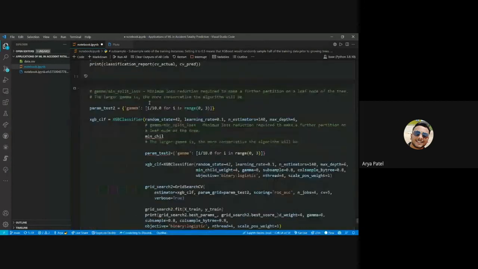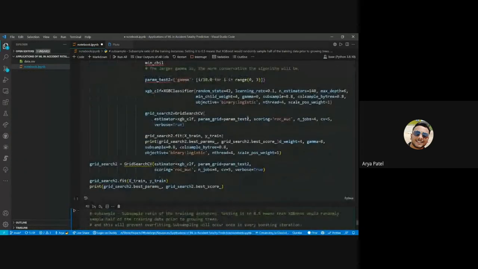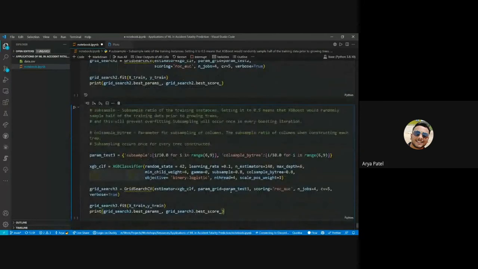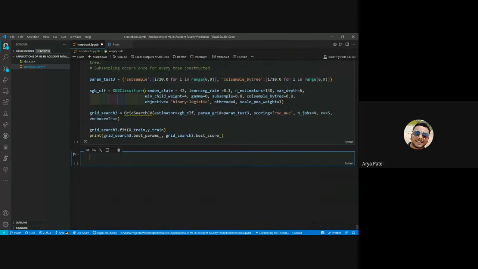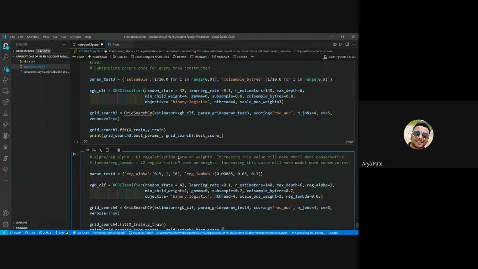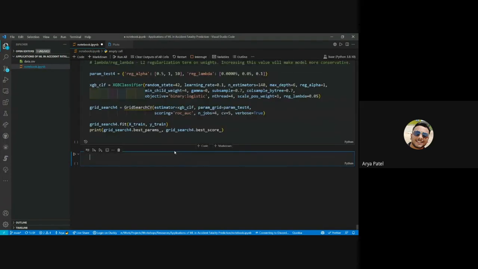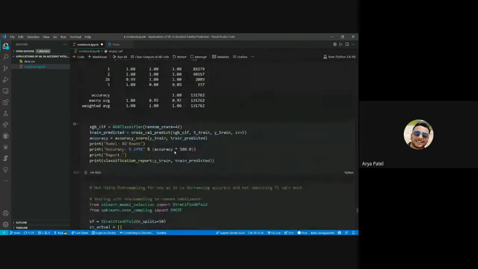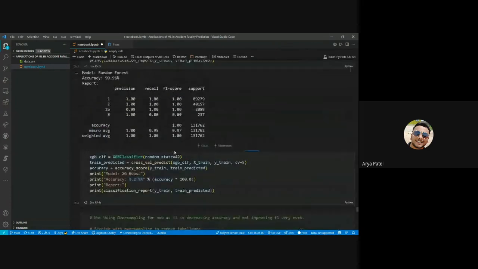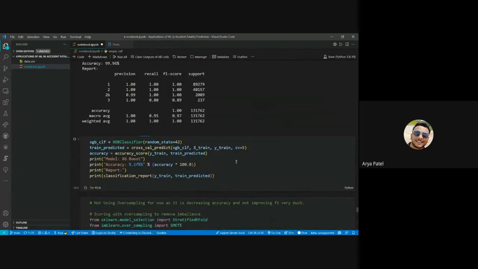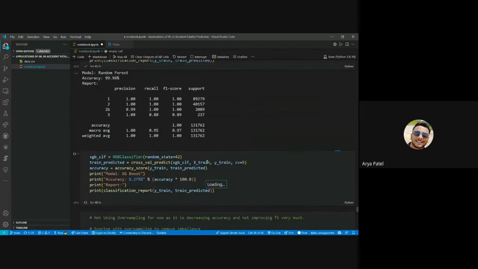Meanwhile, we go with further grid search CV parameters that we have. We have done nothing but copy-pasted the same thing, but here we have changed the parameter to parameter test three, which is this. And again, the same thing with parameter test four. I think it is taking some time. Let's wait for it for a few minutes.